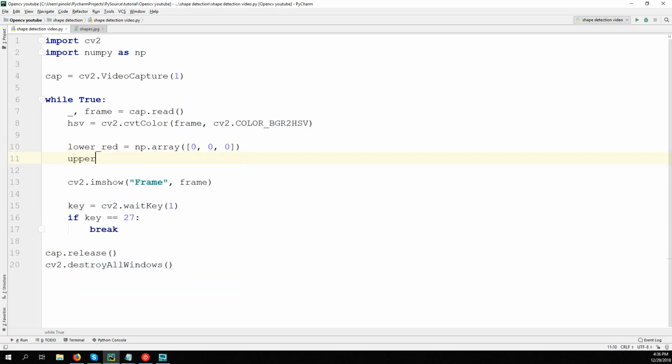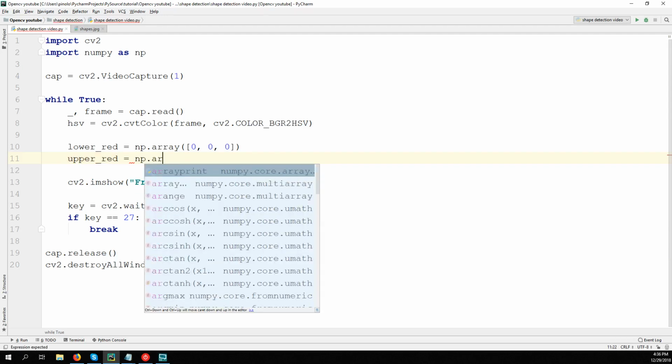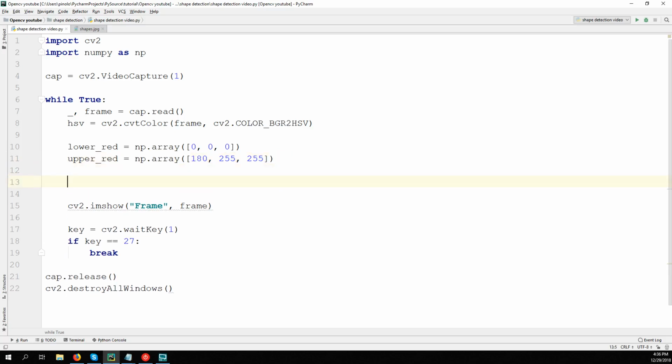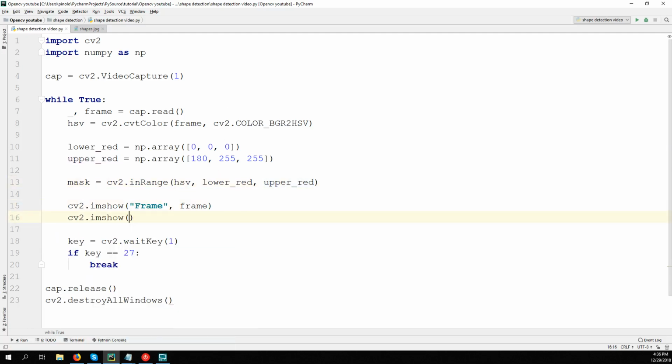Upper red, which is np.array, 180, 255 and 255. And then we use this range. The mask is equal to cv2.inRange of the HSV, lower red and upper red. And now cv2.imshow("Mask", mask).